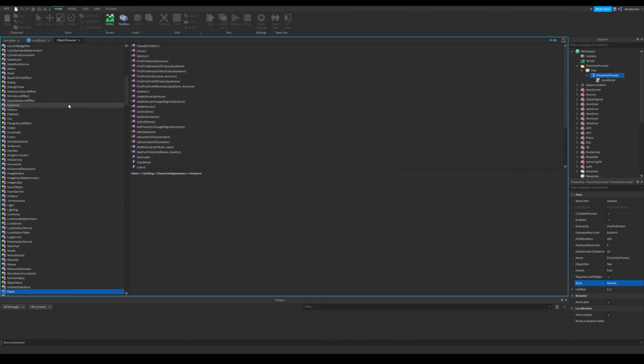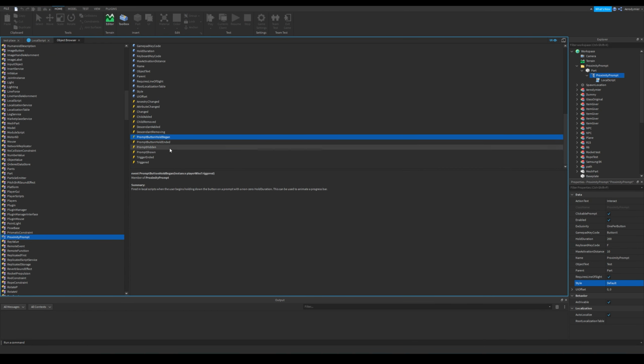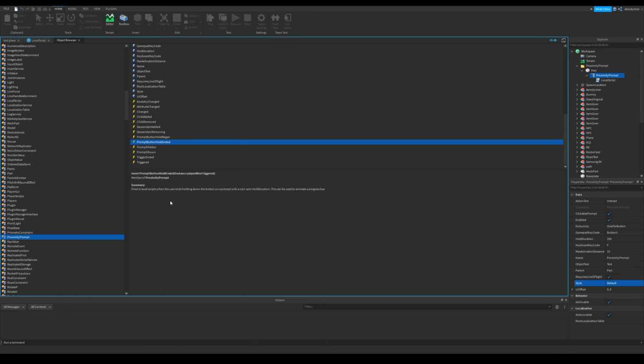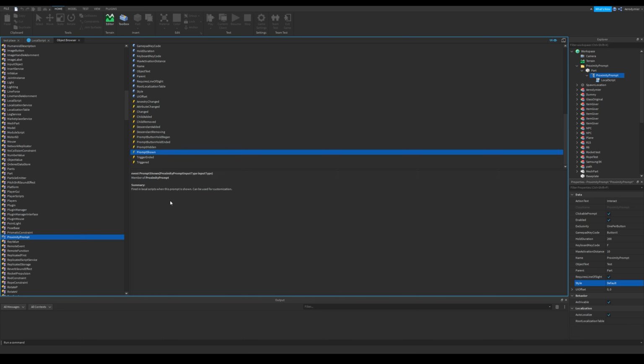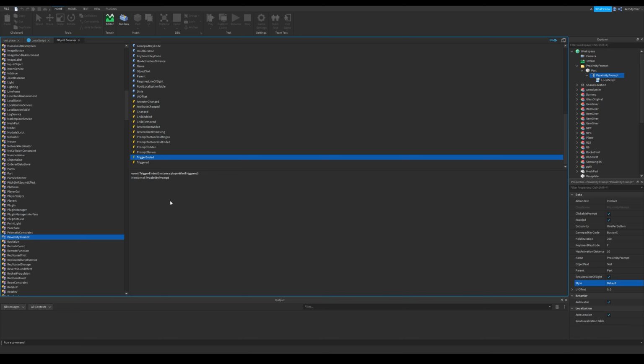This object also has some events. These events detect various types of actions, like when you start to interact with it, when it ends, when you start and end holding it, when it pops up and disappears. It looks like only triggered and trigger ended can be used in a server script. Other ones can be detected only in a local script.